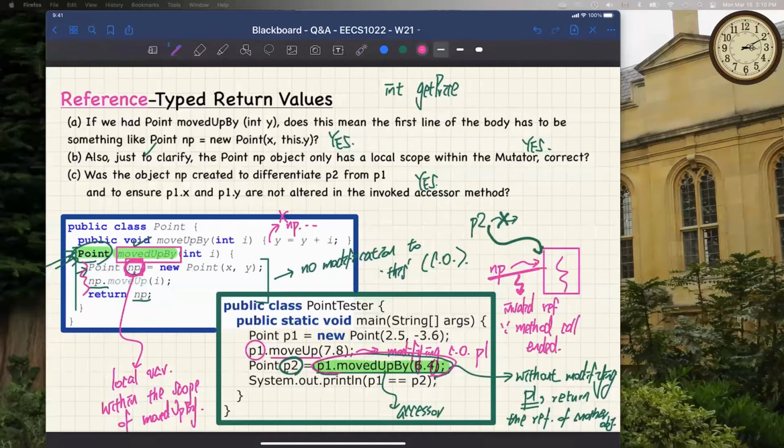Okay, let me go a little bit further. For example, let's say hypothetically, I can add one more line after this line over here. If I say P2, the same P2 over here, is assigned to be, for example, new Point, and then whatever it is. So what I'm doing here is basically saying P2, rather than pointing to this particular object here, is going to point to just another object.